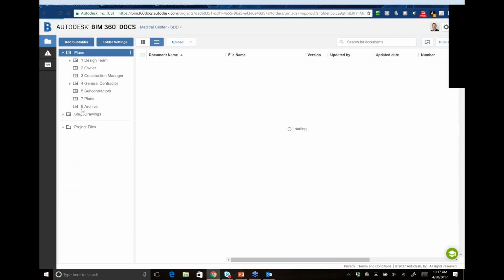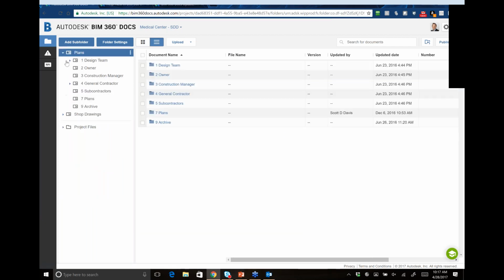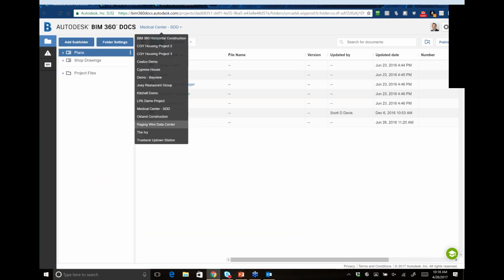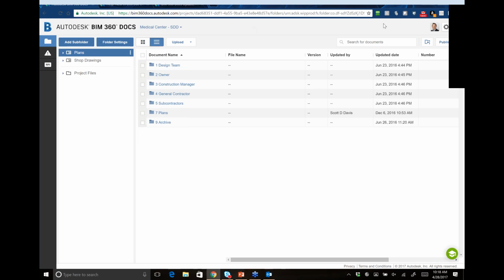In fact, let me just go back here for a moment and show you what it might look like if you very first jumped into a BIM 360 Docs project and logged in. So across the top, we've got a drop down that allows us to very quickly and easily bounce back and forth from project to project. This project list is the ones that I have been assigned to or have access to. So I'm currently logged in, and I'm only seeing those projects that are assigned to me.